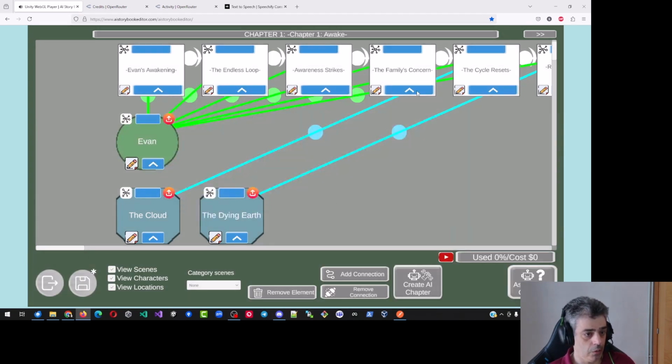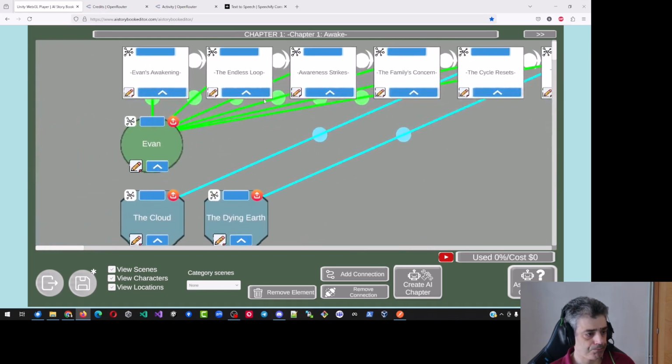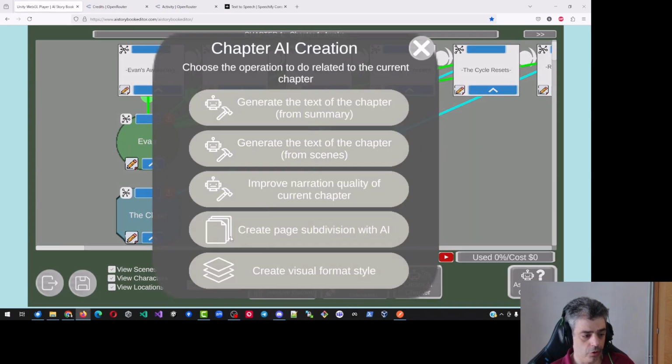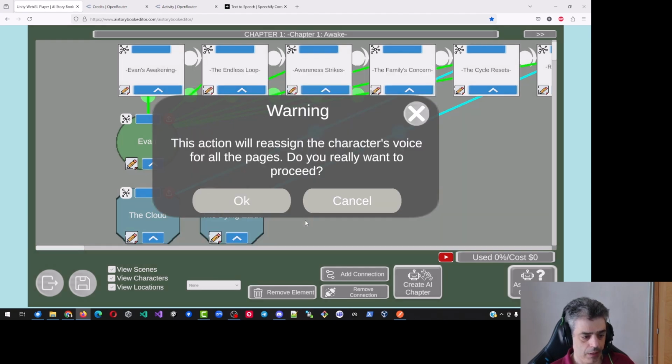Okay, we have calculated the new scenes for this first chapter, and the first thing that we are going to do is assign the right voices to the right paragraphs. In this chapter, there are no dialogues, so all the paragraphs are going to be assigned to the narrator.